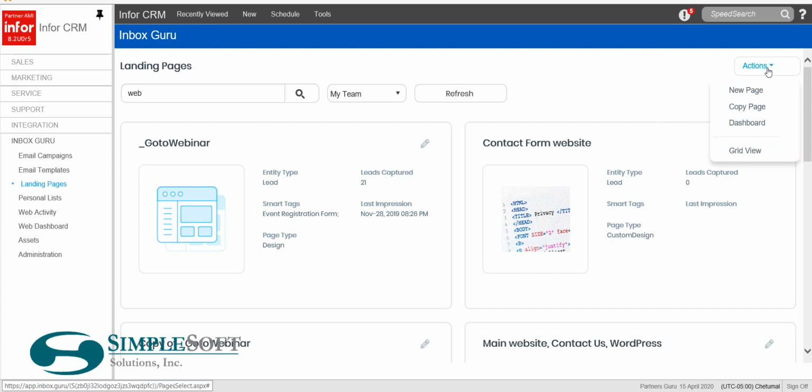So over on the right, your actions bar, you have create new page and copy page. Copy page is great for when you've created several styles of forms and you've already built all the questions and flows and decisions. You copy it so you don't have to recreate all that work again. But let's start with a new page so I can show you from the beginning.